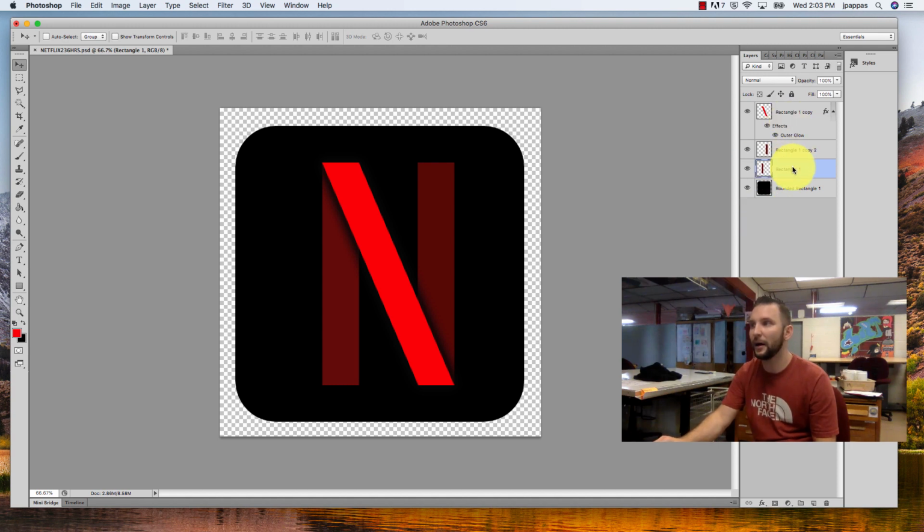And once I make those non-editable, just images, I'm actually going to hold down my Shift key and click on all three of these layers. I'm going to click on all three of these layers because I want to smush this together so that I can actually center it instead of moving each shape independently.